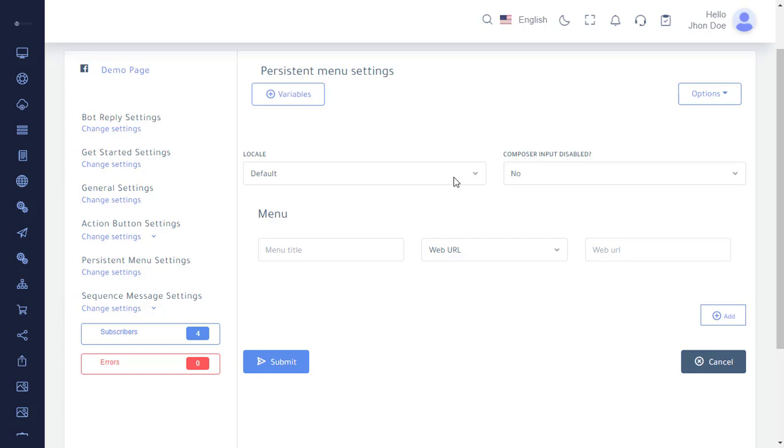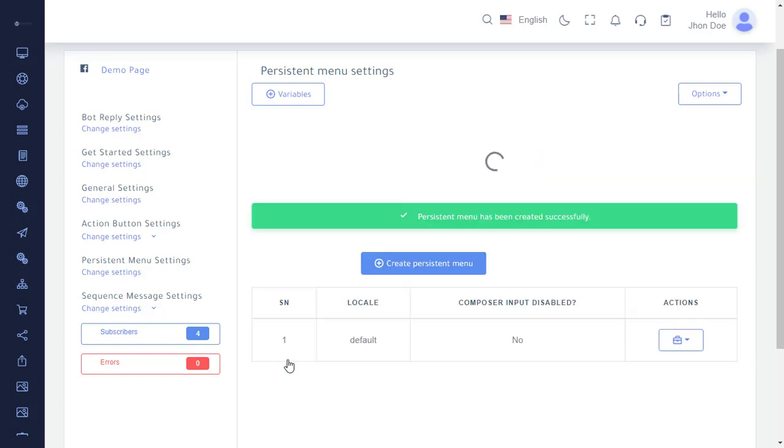In this setting, you can choose the language of the persistent menus, and also you have the ability to disable or enable the Messenger Composer input. Normally the Composer input is enabled by default. To create a persistent menu, you just have to give a menu title and choose a menu type, which is either web URL or postback. You can add more menus by clicking on the Add button at the bottom right of the form. Once you have completed, click on the Submit button to save it.